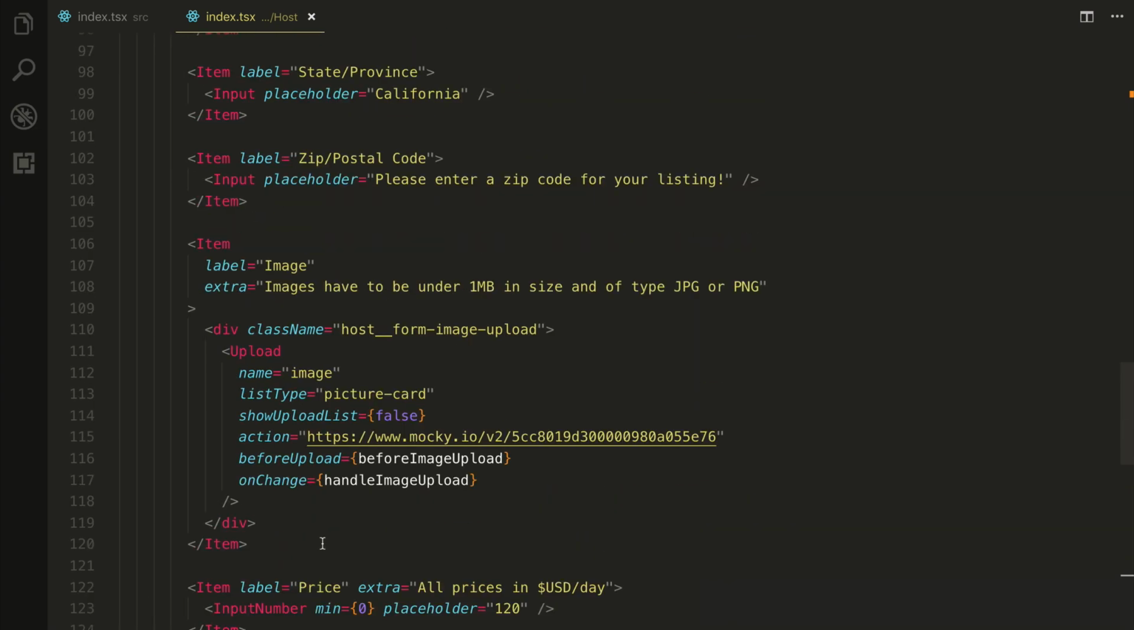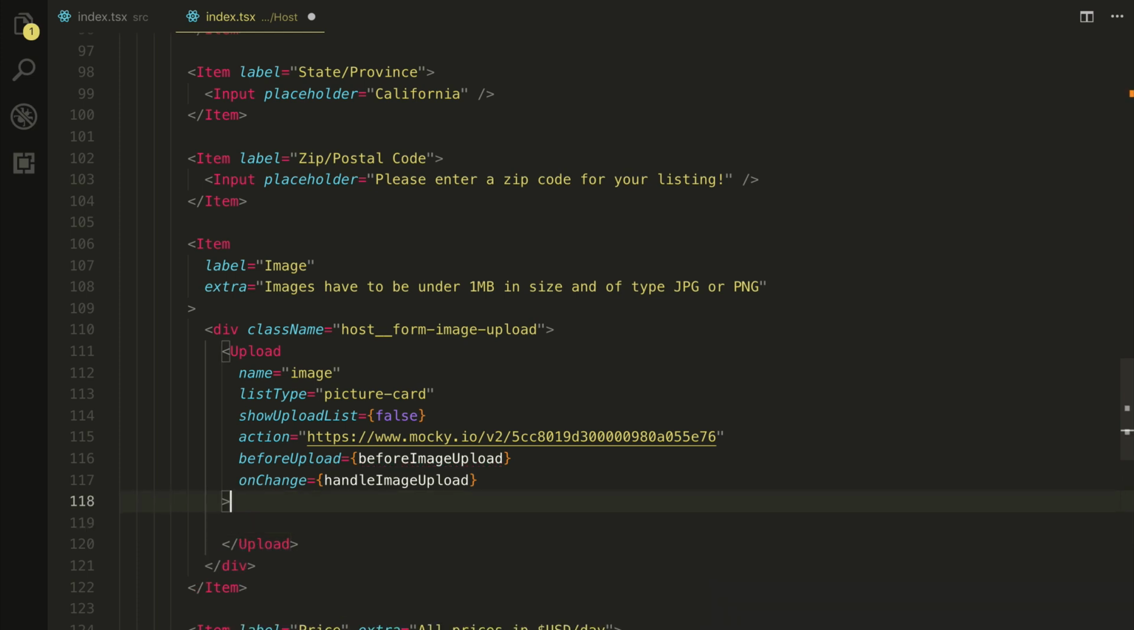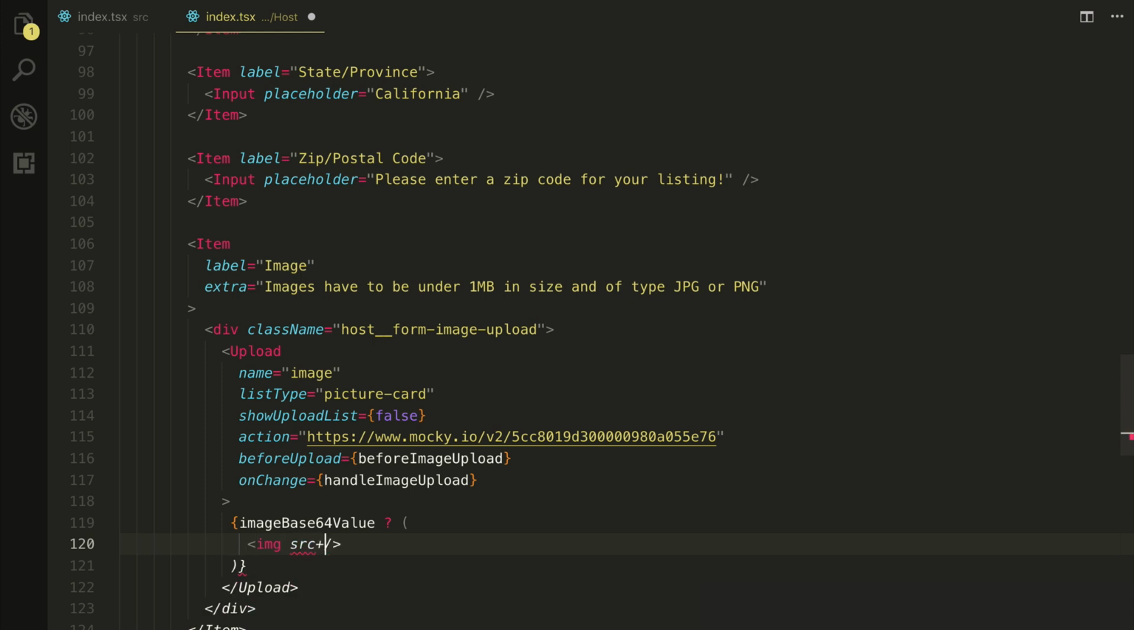With our functions prepared, we can now use the loading and base64 state values in the component. In the upload element, we'll use a conditional statement and say if the image base64 state value exists, we'll display an image element where the source is the image base64 value.